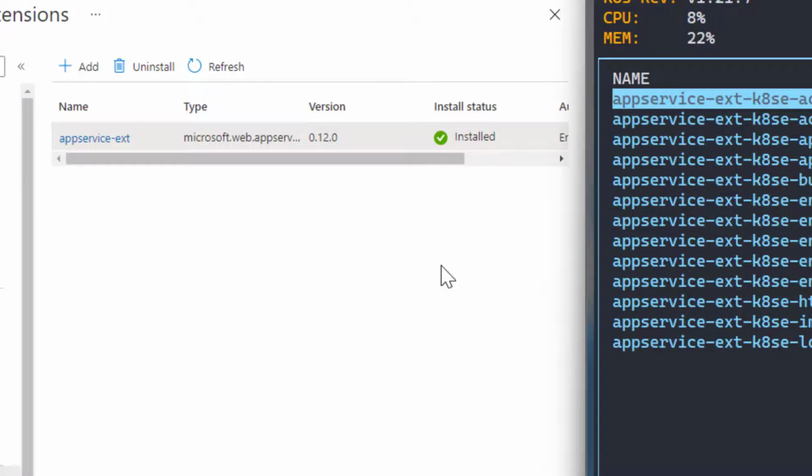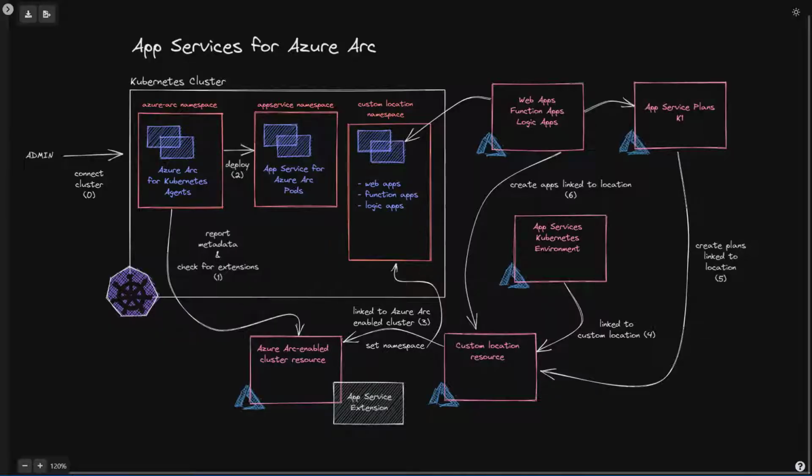We can now create a custom location. And to keep track of where we are, we already connected our cluster to Azure Arc. That was the first thing that we did. We created the Azure Arc enabled resource, and we have the App Service extension. And also here, the App Service namespace was now created.